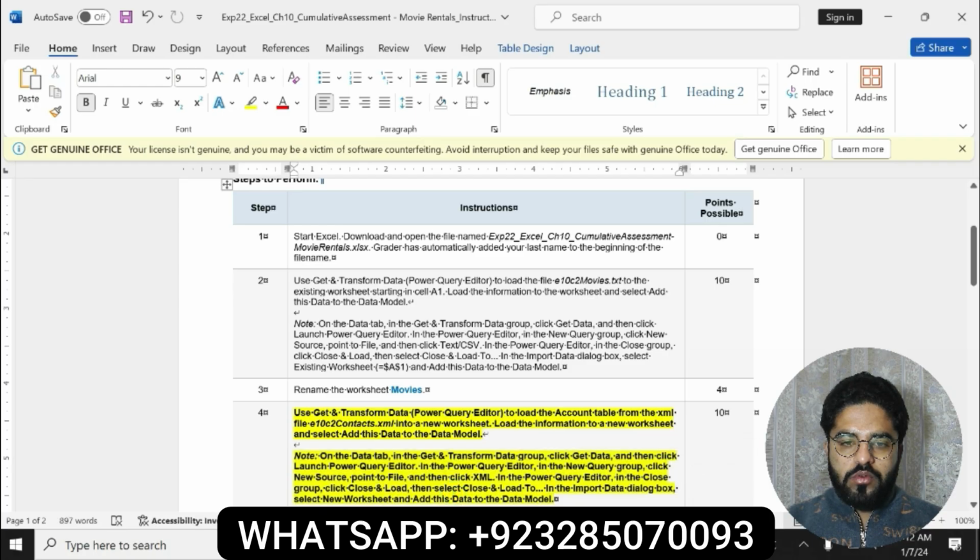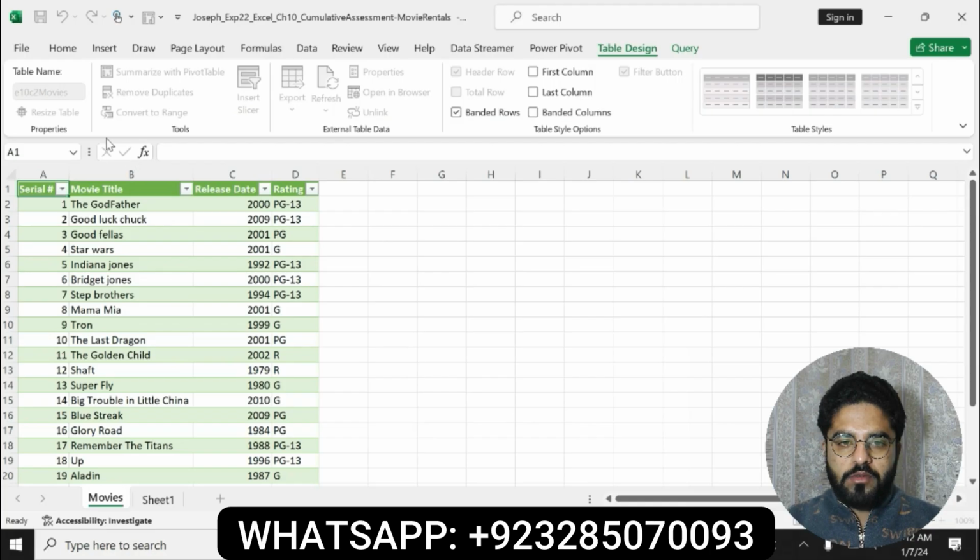Here is question number 4. Our main task is you will have to load the data in the worksheet. Then move to the workbook.